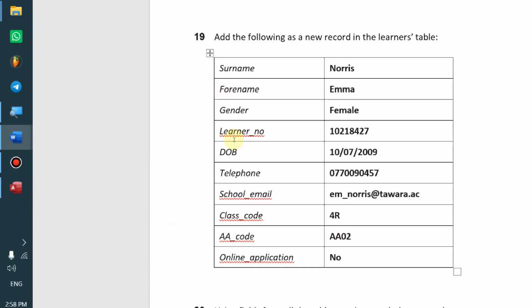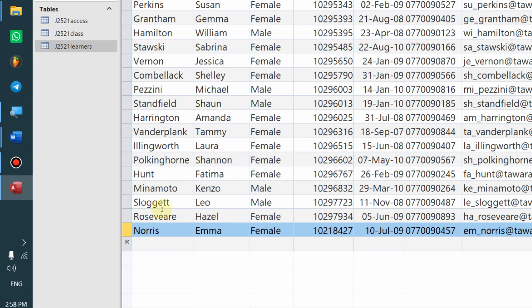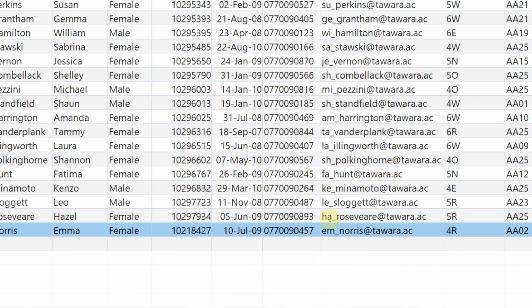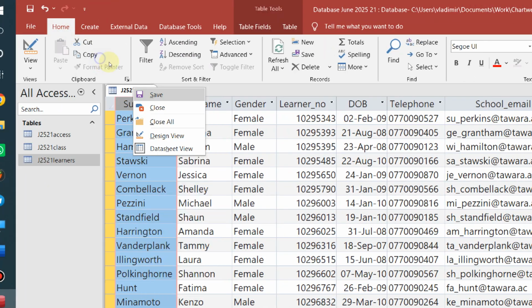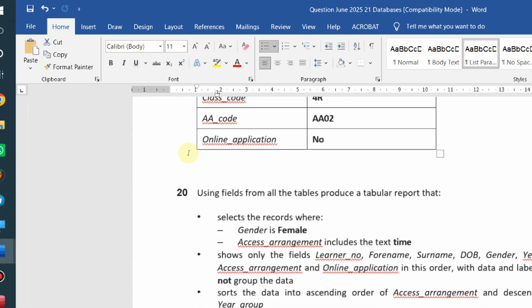Some students ask me, how do we prove that we did it? The thing is, if you did the reports correctly, which is going to be the next question, this record is going to be included as one of the report records. So it's going to be in the report, basically. So you don't need to take a screenshot unless they tell you explicitly to do it. Here they don't tell us. So we just save it and continue.